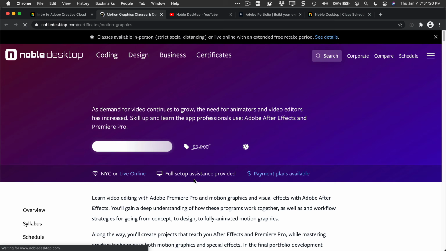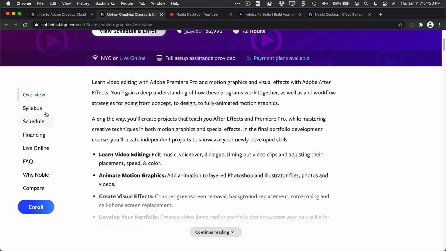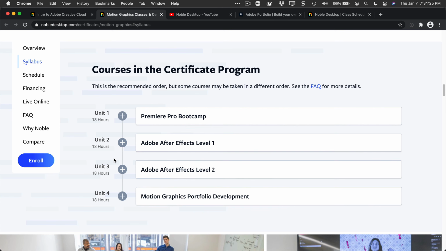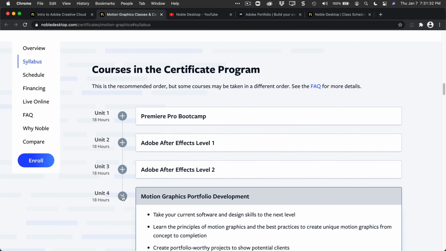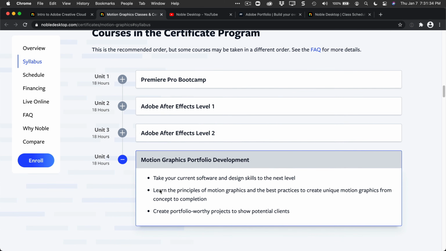With motion graphics, this is motion graphics like animation and video editing. In this certificate program, we teach Premiere Pro, both levels of Adobe After Effects, and then we tie it all together with a motion graphics portfolio development class. And this is where you take the principles of motion graphics and video editing and you put them together into portfolio type projects, so that you can start to build a portfolio of video editing and animation. And so that's motion graphics if you want to get into that.